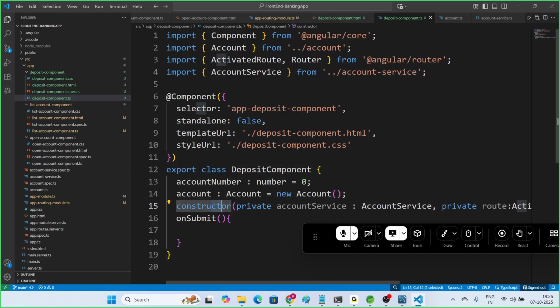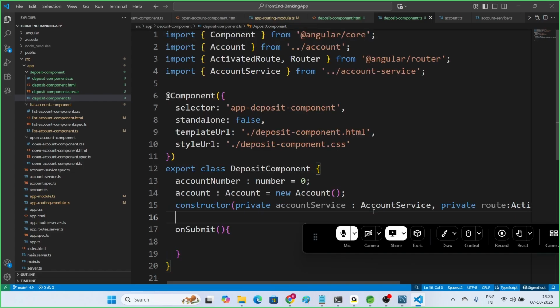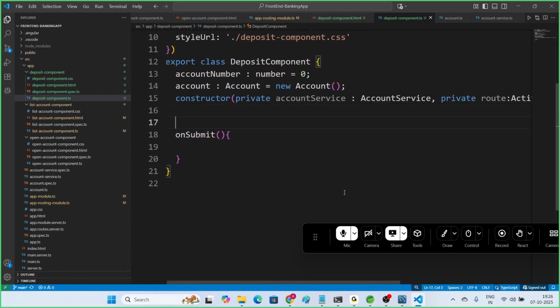Now on initialization. So what is this on initialization? When your component gets loaded, it enters into the method ngOnInit. On initialization, whichever account you click on deposit, for that account only we need to add the deposit amount. So first of all, we should know what is that account number on which you clicked on deposit. So how to get that?